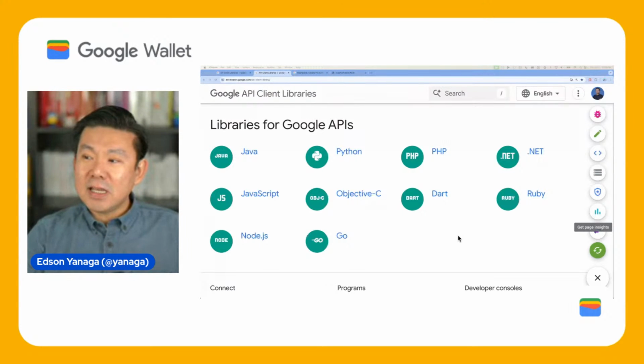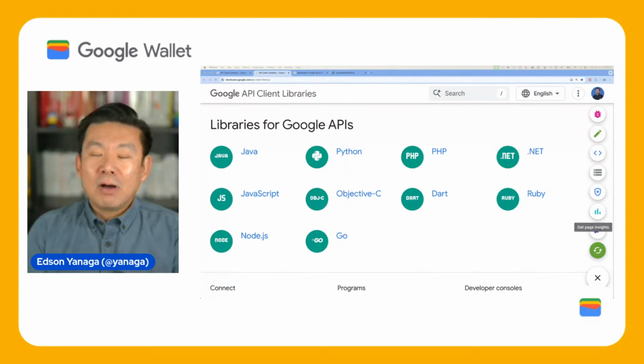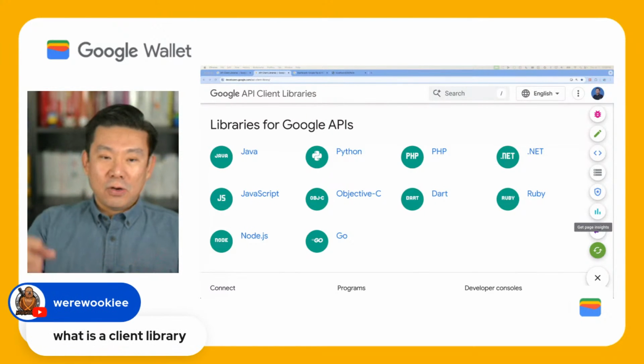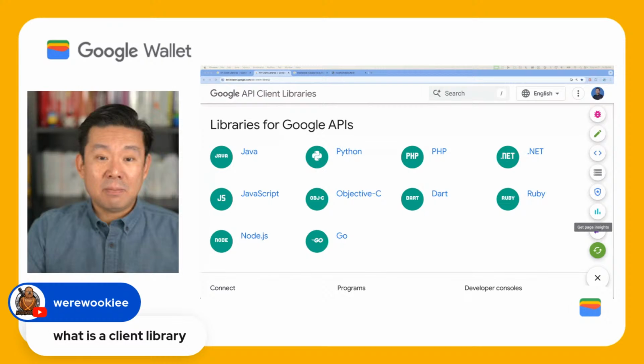And I can also see a question here. Where Wookie is asking us, what is a client library? Well, a client library is a piece of code, or it's a dependency that you can add to your project. So you don't have to develop all the integration to the Google Wallet API by yourself.